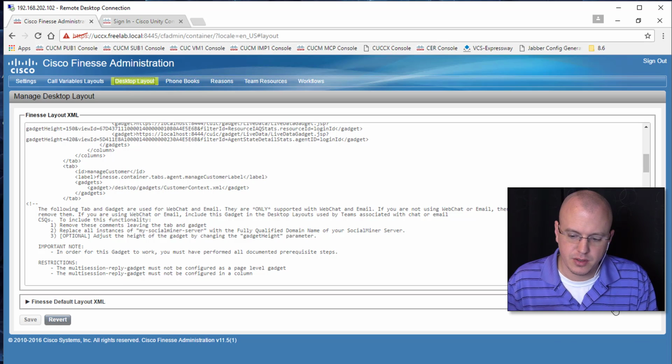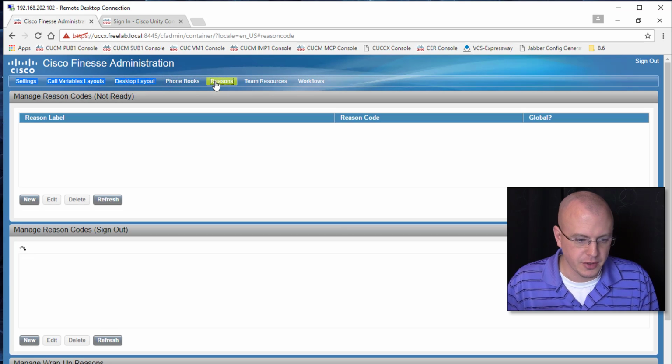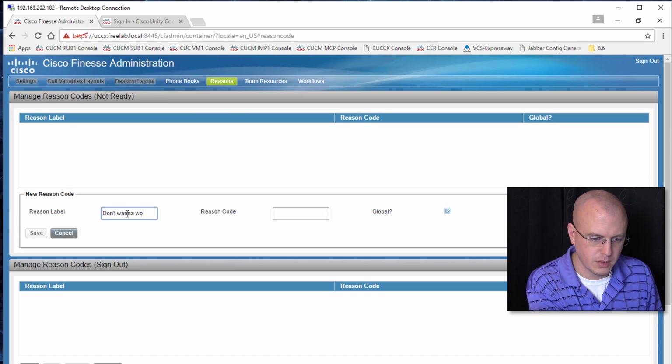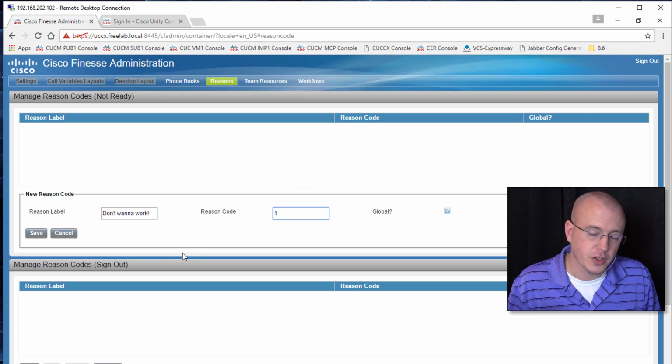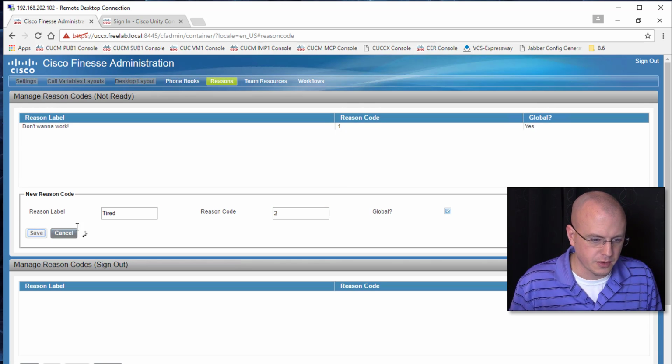Then at any time that you update this, you need to restore the default layout, because one of the things you have to do is change localhost to the actual fully qualified domain name. Create phone books, and then the reason codes. So manage reason codes for not ready. We could give it a reason code, and there are some reserved codes like 32767 and 50,000 through 50,005 and a few others, but I just start with 1, save. So we can add these different reasons.